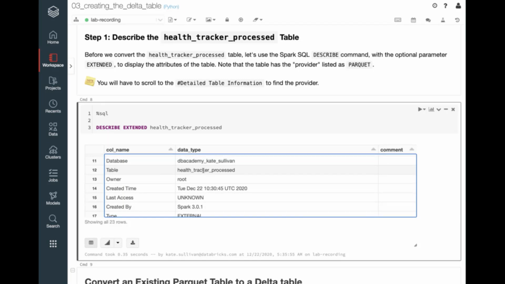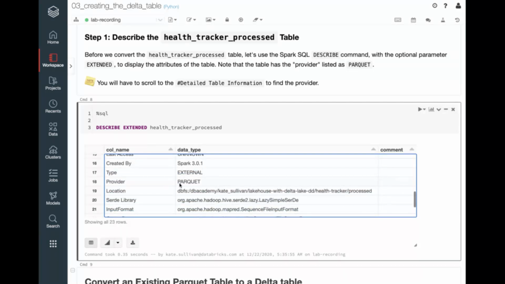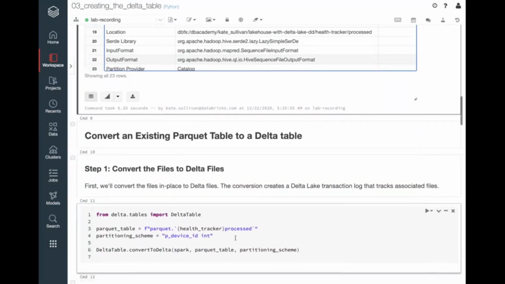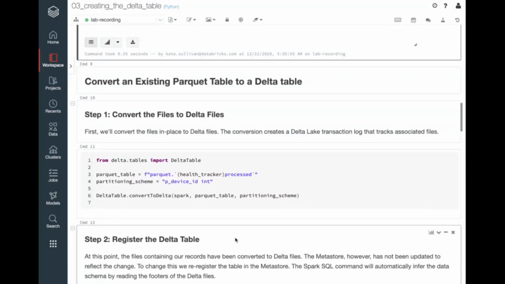and if we scroll down just a bit more, we can see that the provider here is listed as Parquet. So this is a Parquet-based table that has been verified, and we know pretty much everything else that is in here. And that's great. So we verified that.